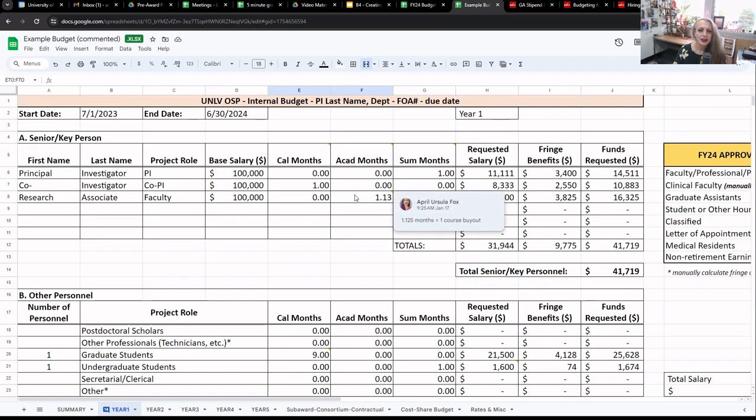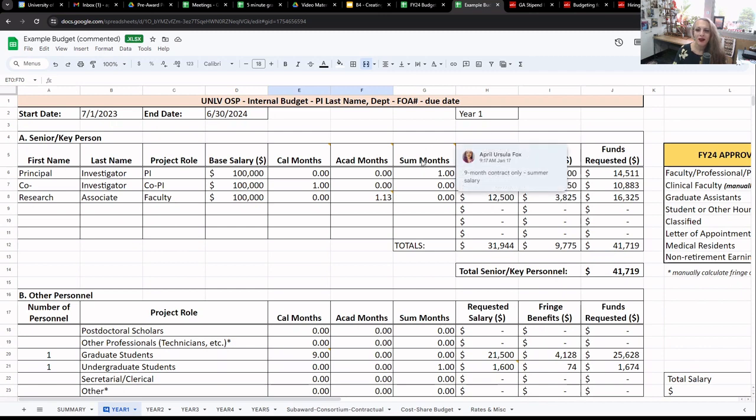In year 1 of my project, I made things simple. I added the same exact salary to all the different personnel. They all have $100,000 salary, but they have different effort calculations. One of them is a 9-month faculty that is going for a summer contract. The other one is a 9-month faculty that is going for a course buyout, and the course buyout is 1.125 months. So you'll see a difference here in the salary between a course buyout and a summer salary.